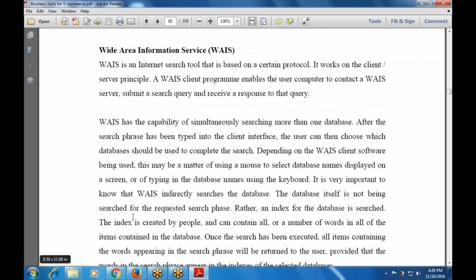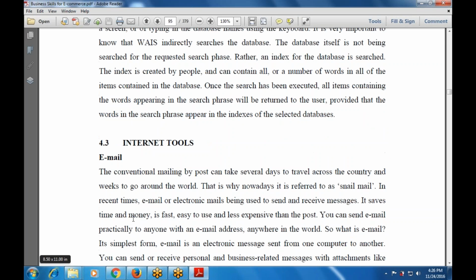Then WAIS is also a protocol. Then internet tools. What are the various internet tools? That is, what are the various tools that we can use with the help of the internet?